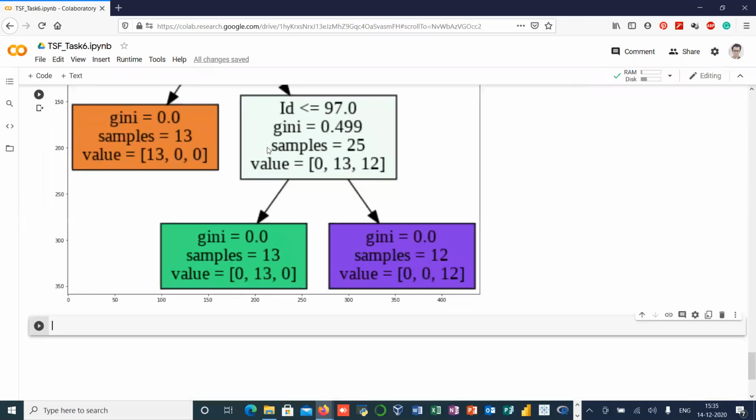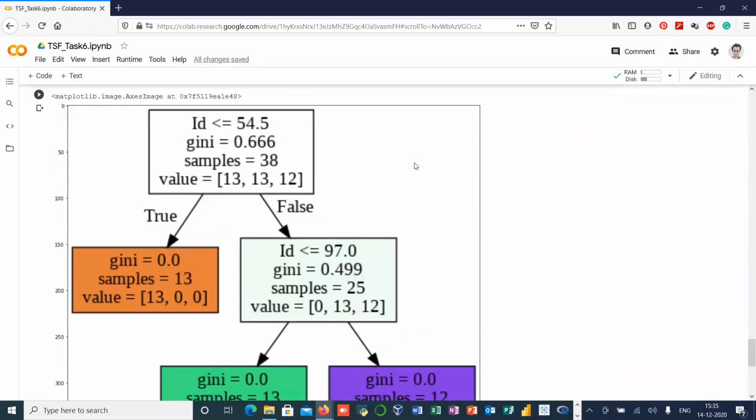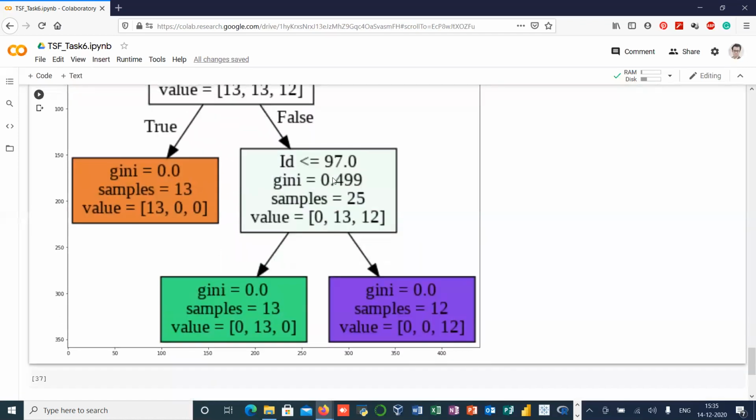Okay, so now you can see this is our decision tree, which is trained on our test data. As you know, our test data contains only 38 values, that is 25% of the values. Out of 38 values, 13 belong to the first category, 13 to the second, and the remaining 12 to the third one, which further splits into a binary split, where in the second node, all 13 values belong to the first category. That means it is a homogeneous node. That's why it is colored in orange.